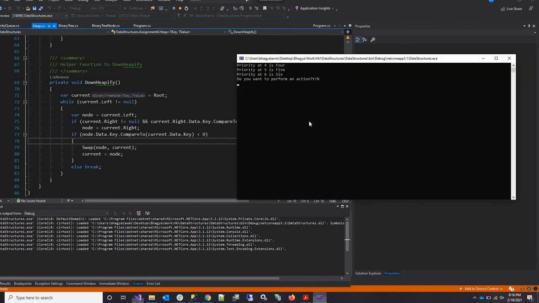So let's look at the result. 3 times dequeue: priority at 4 is 4, priority at 5 is 5, priority at 6 is 6. Let's perform an action.